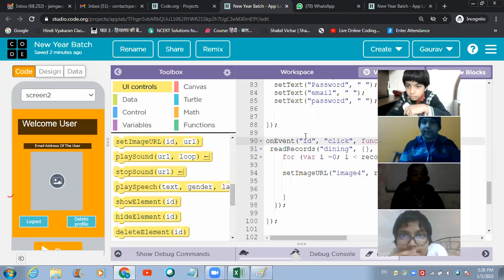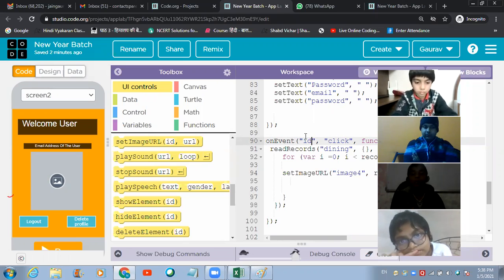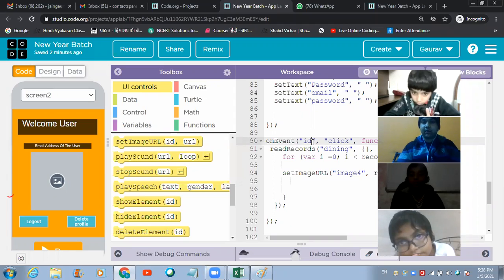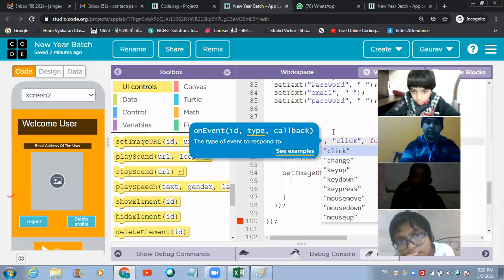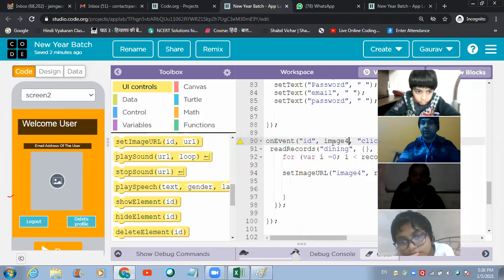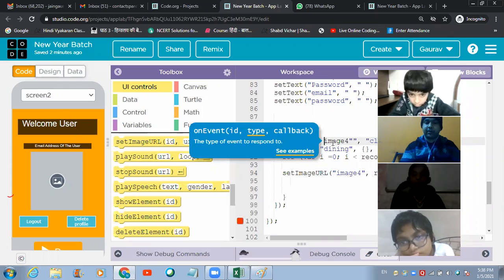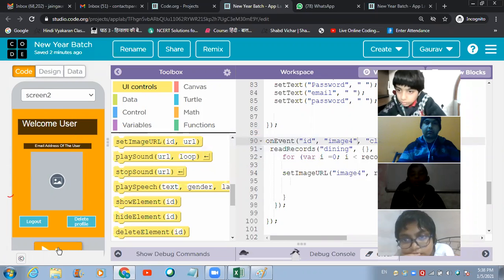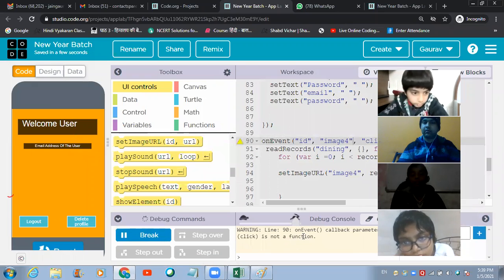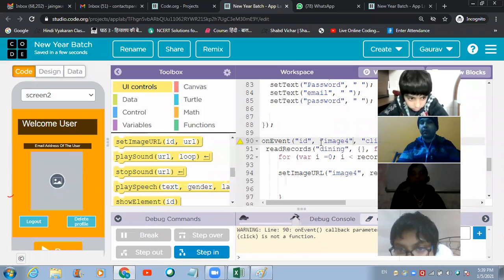Sir, there is an on event tab and there is a place named ID. So can't we place 2 or more IDs and separate them with a comma? No, we cannot do that. Let's try it out. You want me to do it like this? The ID of this image is image4. Yes, let's see whether we can do it like this or not. Yes, sir, it's showing an error. See? You can define an event block for only one component at a time.